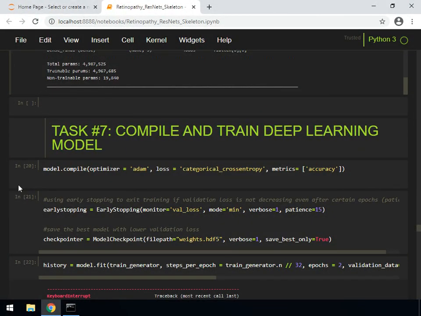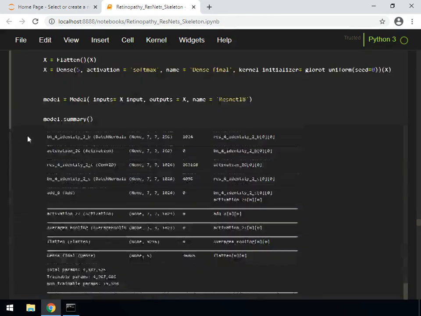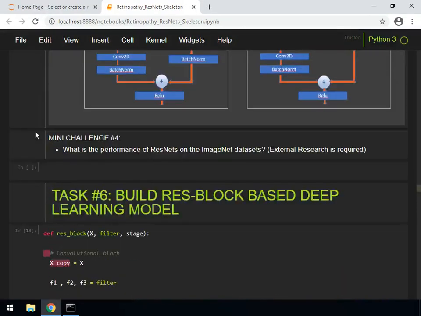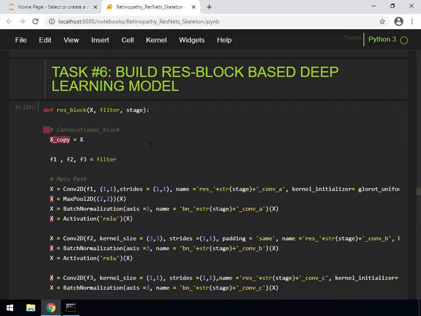Hello, everyone, and welcome to task number 7. In this task, we are going to compile and train our deep neural network model. So let's get started. If you remember, in the previous task, task number 6, we were able to build our residual neural network from scratch.